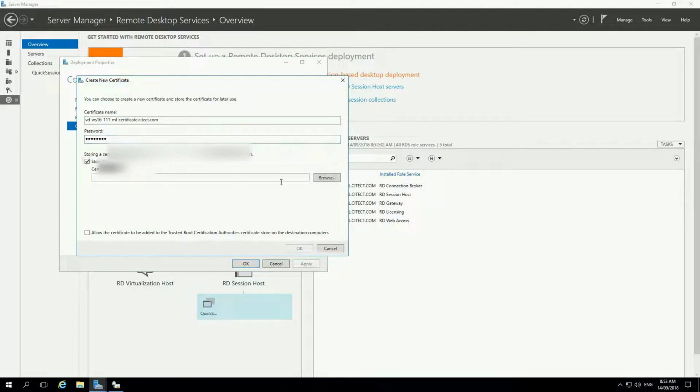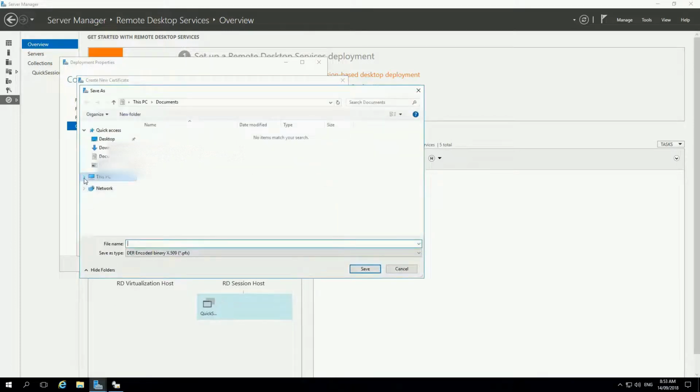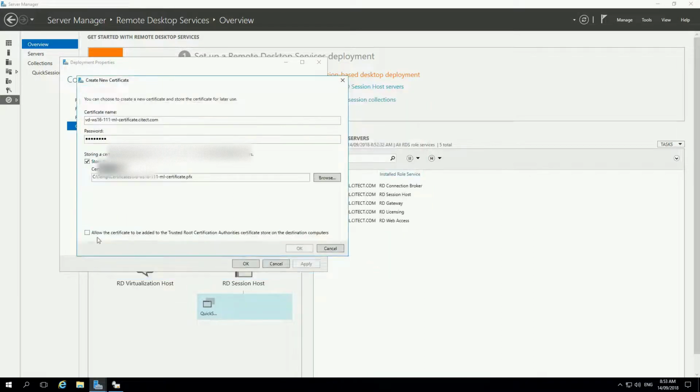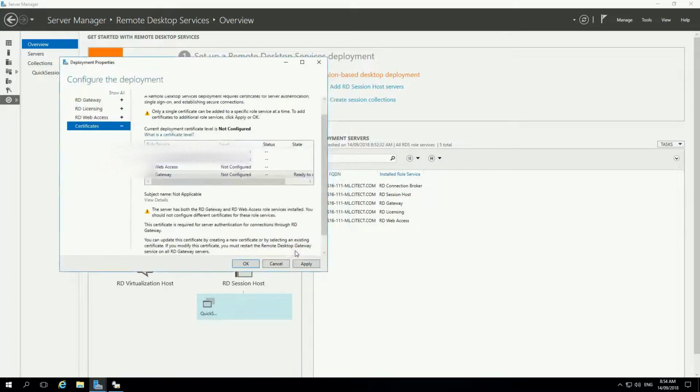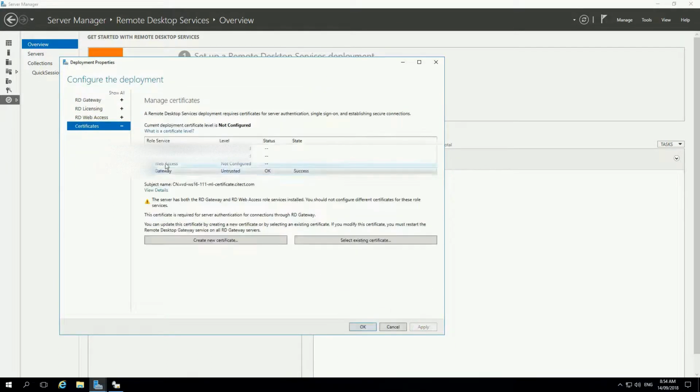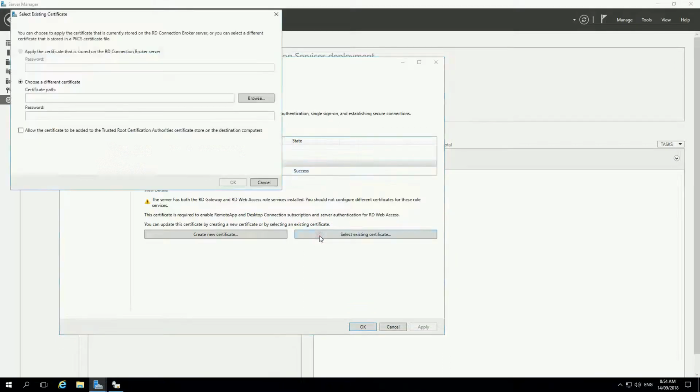Create a new certificate, add a name using the external FQDN of the RD gateway server, save your PFX file, and as well allow the certificate to be added to the trusted root certificate authority by ticking this box. After that you need to apply, and you can reuse the same certificate for the RD web access.